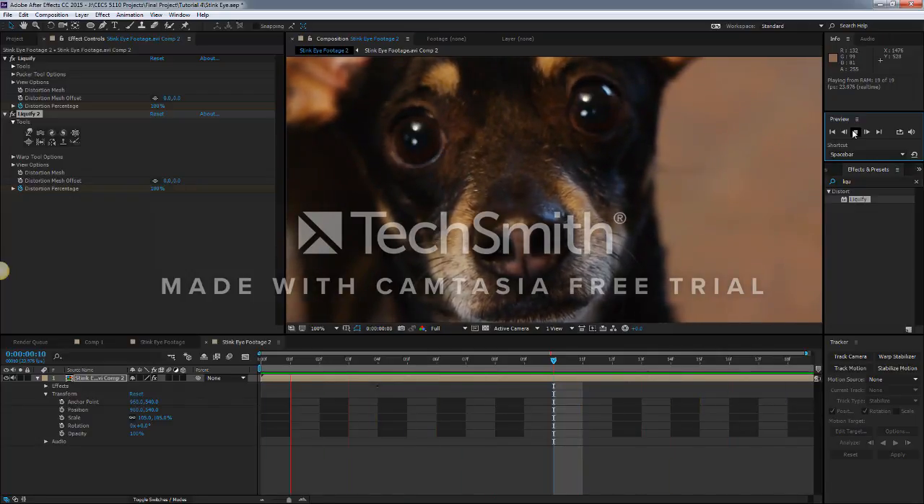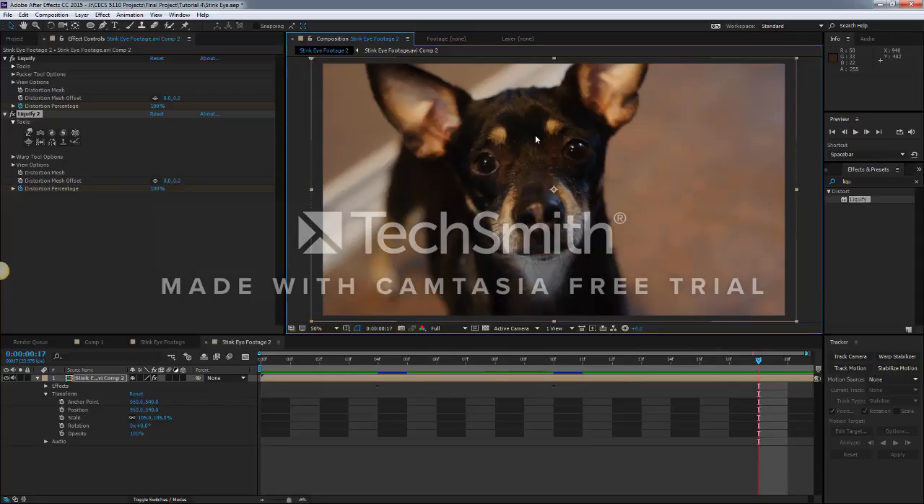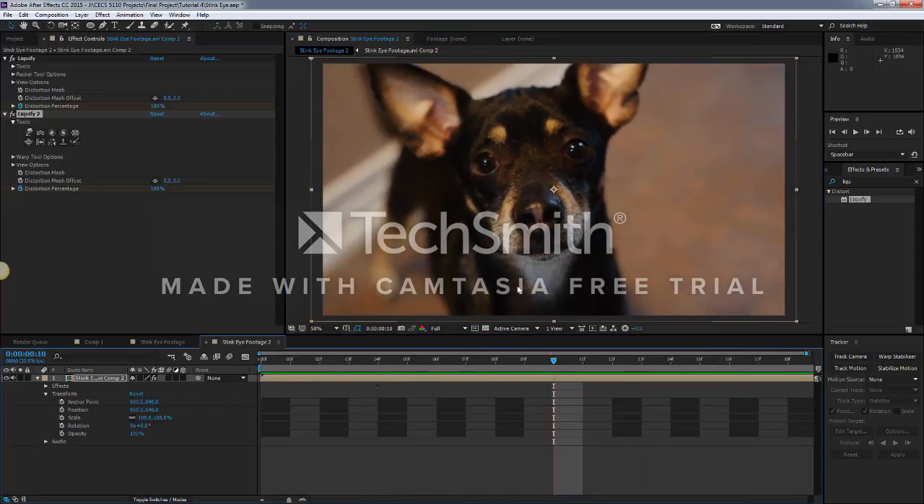Okay, that's not too bad. I think we can make it a little better, though. And here's what I propose. We need another subtle movement of the brow coming down to accentuate that squint that the dog is doing.